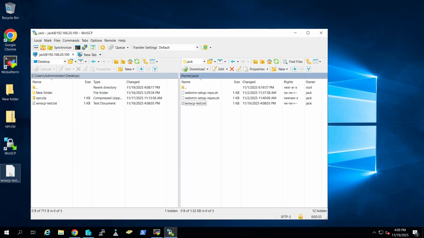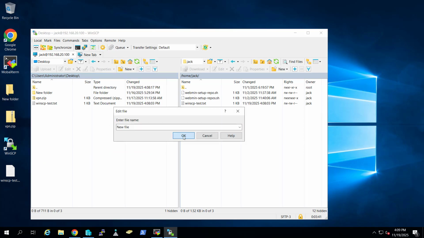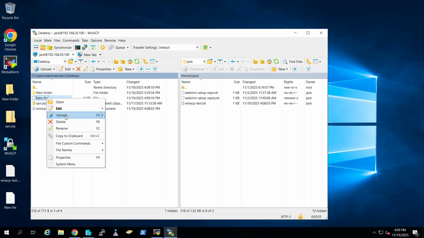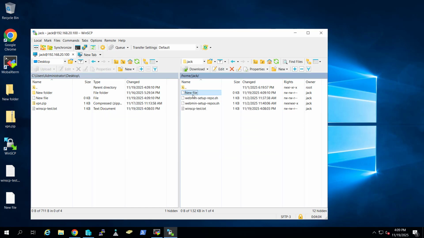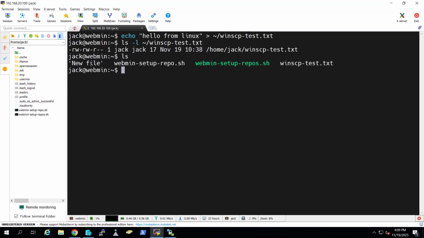And if you want to upload anything from Windows to Linux, same way you can just create a file. For example, I have this new file. Let me refresh it here. So this is the new file. If you want to upload it to Linux, you can just upload it from here, and you can say upload. You can see this file is now inside Jack, and if I confirm that, if I do the ls, now we have that new file. So this way you can simply transfer files from Windows to Linux and Linux to Windows.